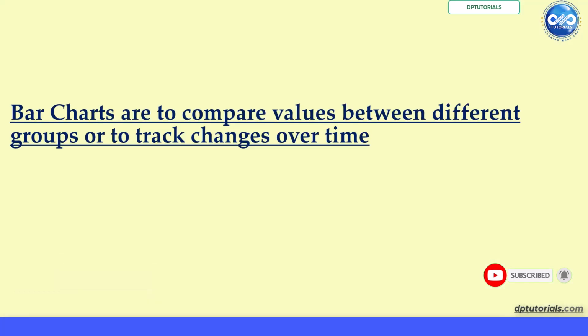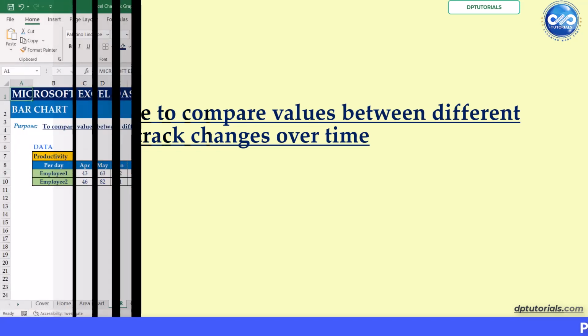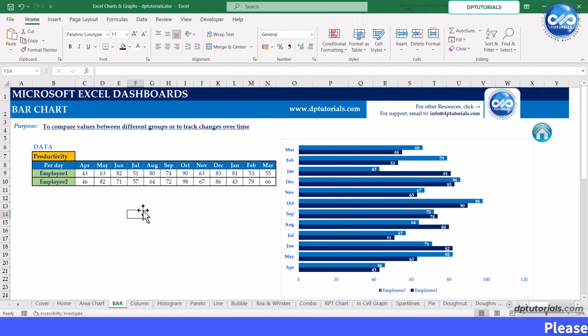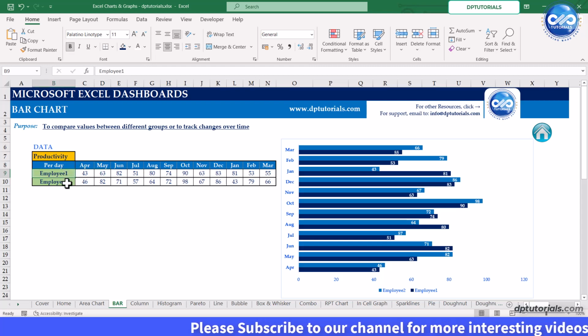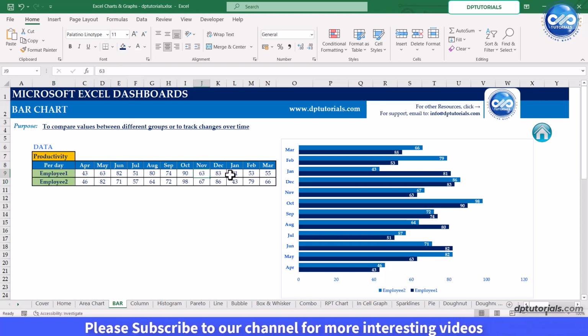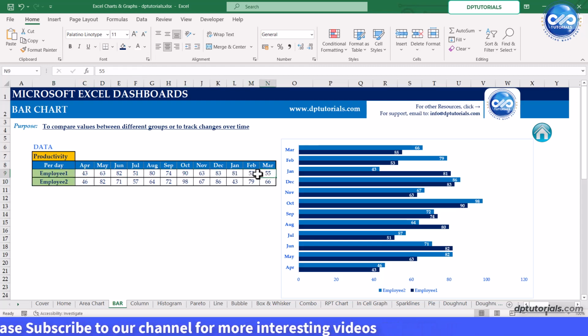The purpose of bar chart is to compare values between different groups or to track changes over time. Here in this example, we have considered productivities of 2 employees by month-wise. So, if we want to do some analysis with bar chart, we have to either draw trend or compare both employees. Let's start building this simple bar chart first.